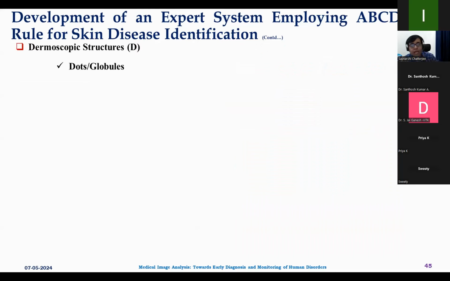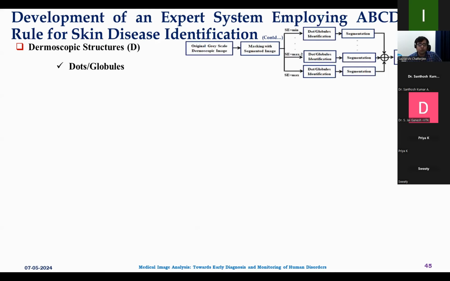Then the dermoscopic structure segmentation, right? So whether that structure is present or not is one point, and the second point is how that structure is distributed, whether it is globally distributed or locally distributed. One feature is the dots and globules. For the dots and globules identification, we have made morphological filters having different sizes of structuring element.